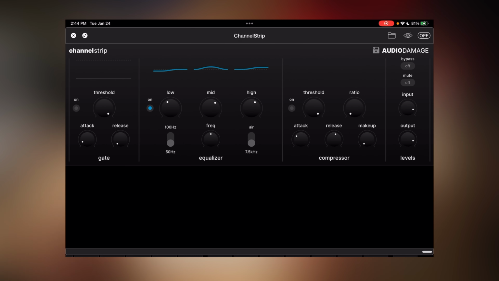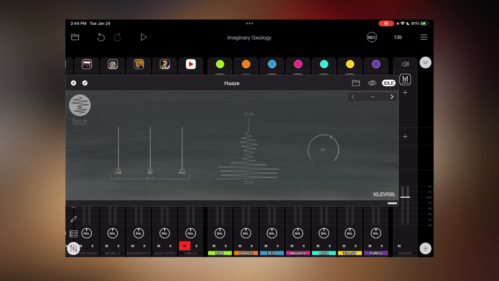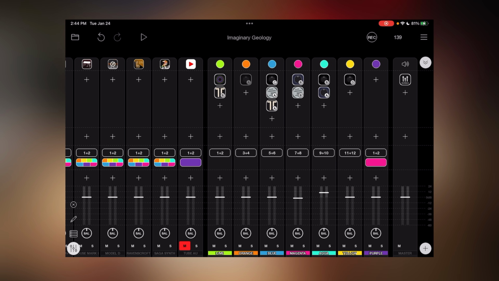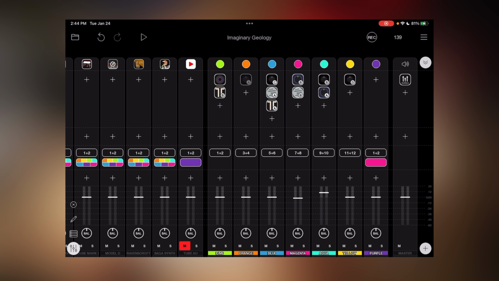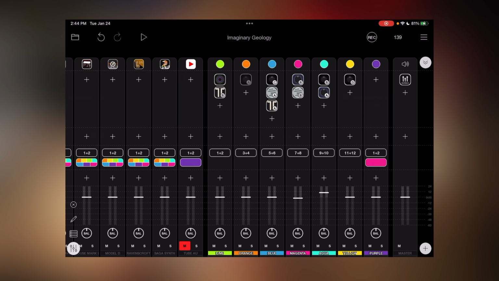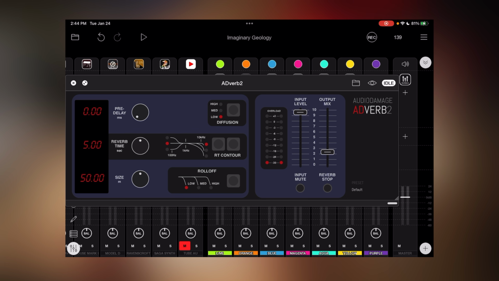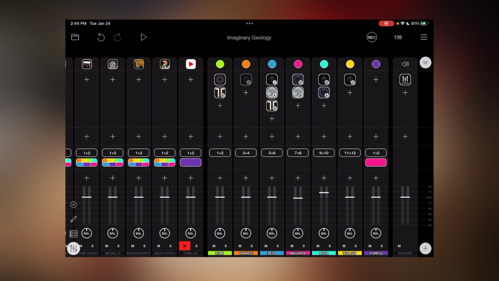On my percussion, I just have a channel strip. On my basses, sometimes I'll use the Haze to widen that out, as well as the Fact Transient to really give a punch on some of the bass sounds. And sometimes I need a little bit of a ride or a little bit of an EQ, so I'll use the channel strip as well. I love the Adverb from Audio Damage. I use that quite a bit for my reverb, and that's on certain channels.